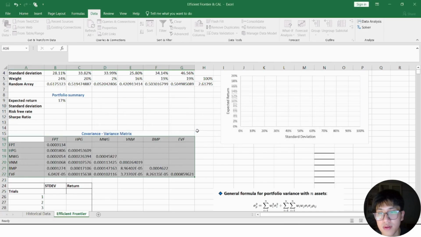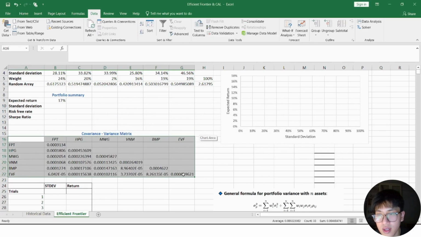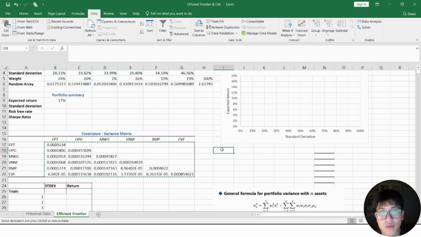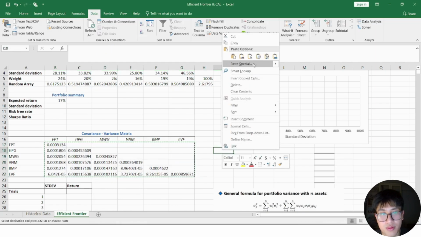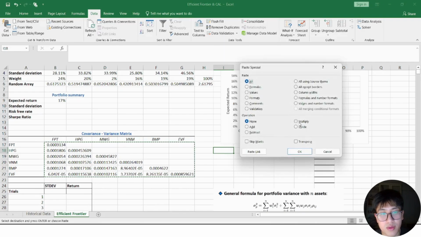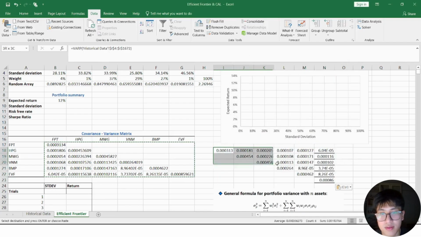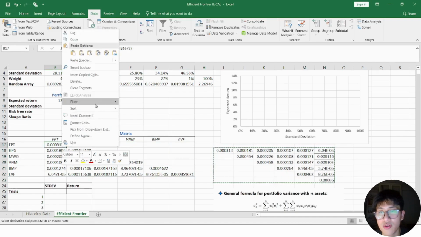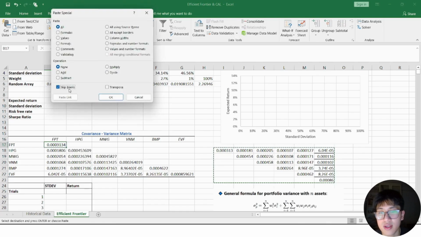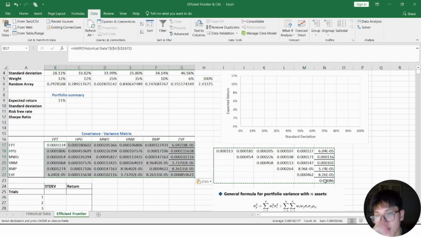So I'm going to fill the blanks by transposing. Okay. Copy the data. Copy it, Paste Special, Transpose. Okay. Press OK. So this will fill the blanks. Now you copy this and paste it back right here. Paste Special, Skip blanks. Okay. So this is the covariance and variance matrix.